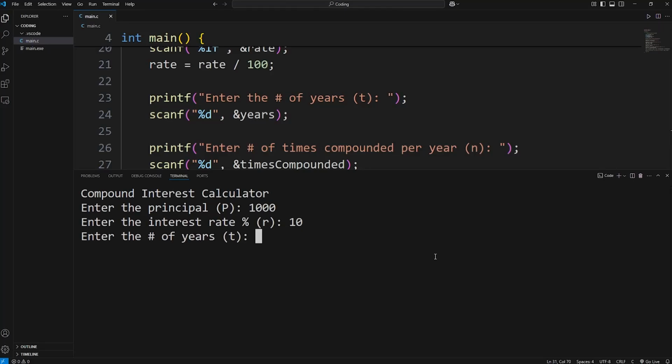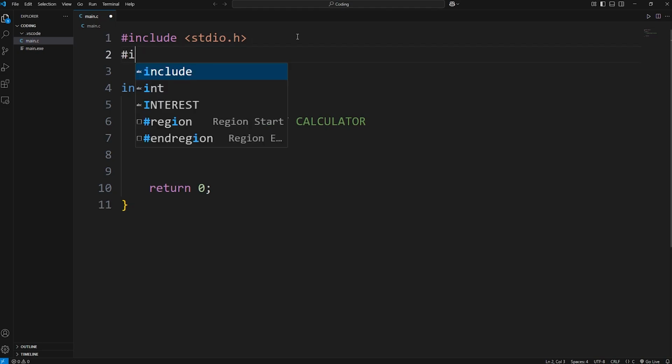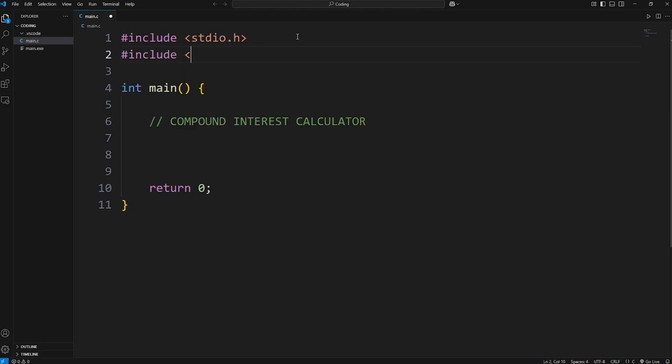Hey everybody, in this video we're going to create a working compound interest calculator using C. Before beginning, we'll need to include the following header file: include math.h. Let's declare the variables we'll need.